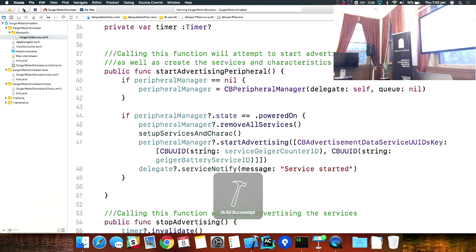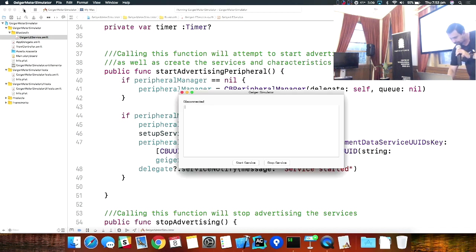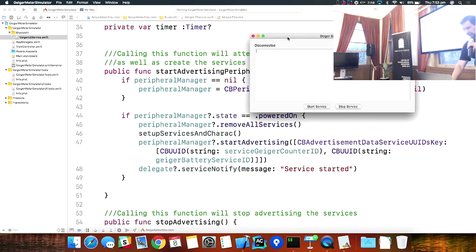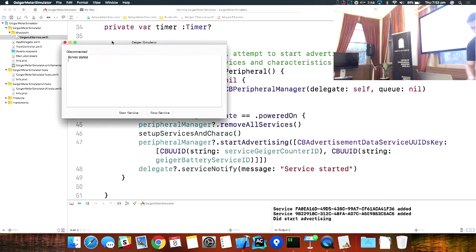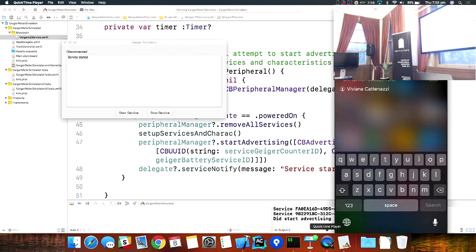Which sets itself as a peripheral and starts advertising a few custom services. So that's my app there. And if I start a service, I can actually use an app. This is an app that I also used to do the development because it's easier to see the services and characteristics being advertised.